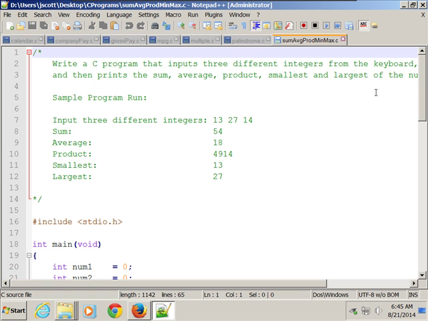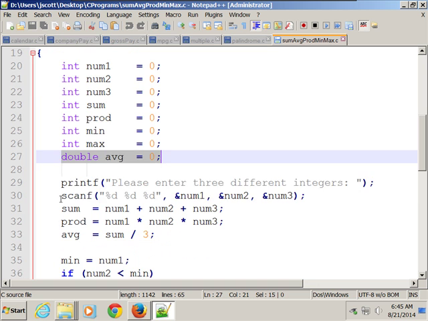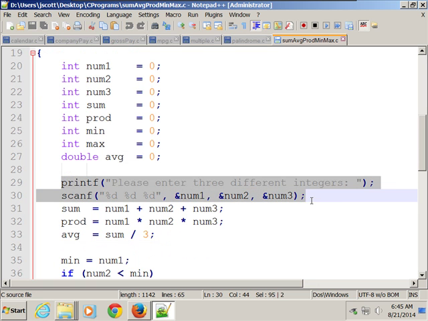So we don't care that much about these comments. Write a C program that inputs three integers from the keyboard and prints the sum, average, product, smallest and largest of those numbers. Okay, I'm going to make that a little bigger so we can see this. So there's our 3 numbers, our sum, our product, our minimum, our maximum, and our average. Some of this should be pretty simple. By now, hopefully, you understand this.